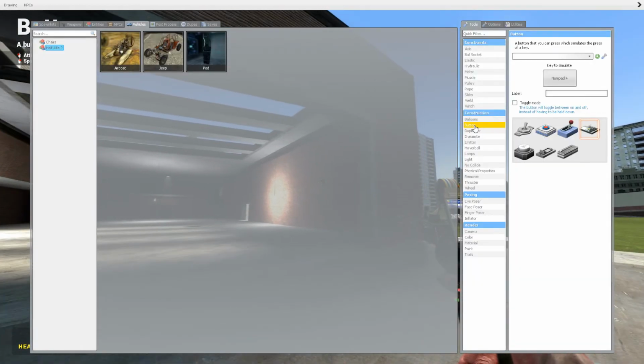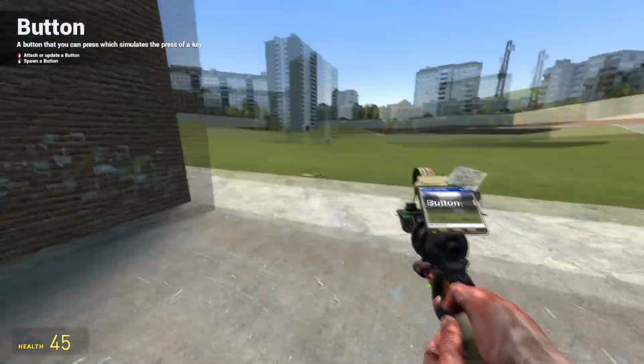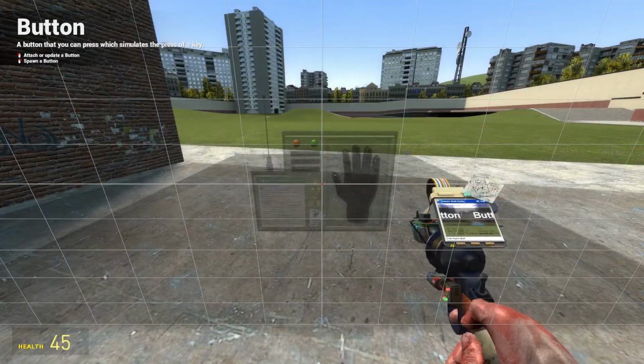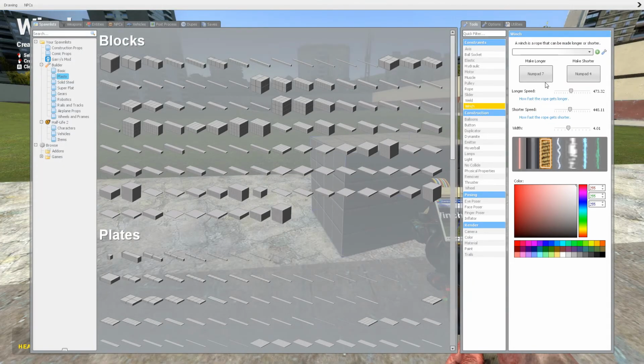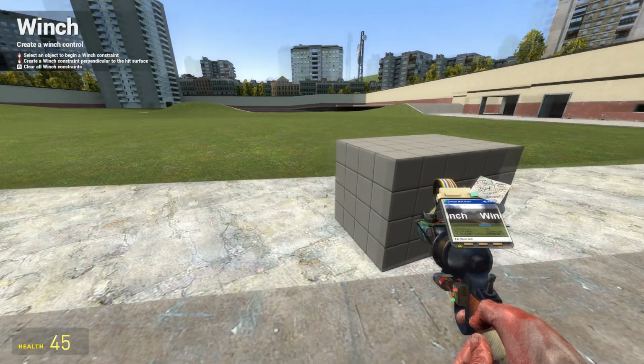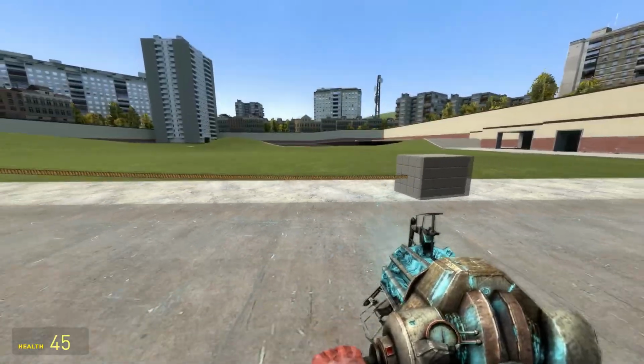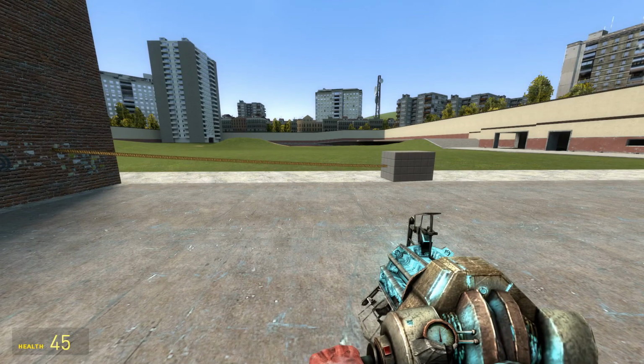So I have now buttons. Buttons are really helpful. So let's say you have a constraint, like a winch, okay? With a make longer button on whatever key you want and a make shorter button on whatever key you want. Here we're going to use numpad 7 and numpad 4. So we attach it to a wall. So now if we use those buttons, we'll make it longer, make it shorter, right?